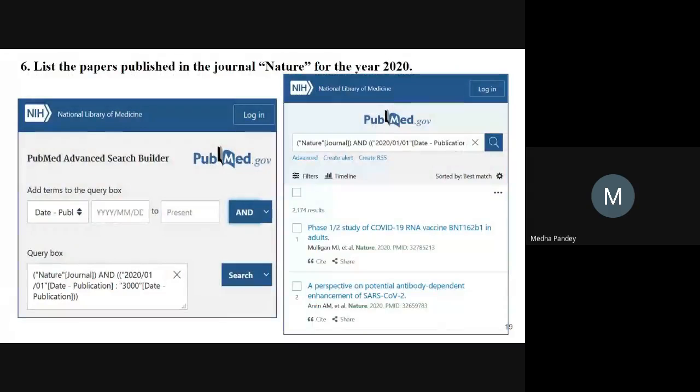Once you click on that, you will find a search query there, showing what all options you can look for. You can add different terms to the query box. In the drop down on the screen you can see that date of publication is mentioned. If you click the drop down, you can find journal there. Once you select journal, you can write the name of the journal on the right side. Nature is the name of a journal where different papers are published.